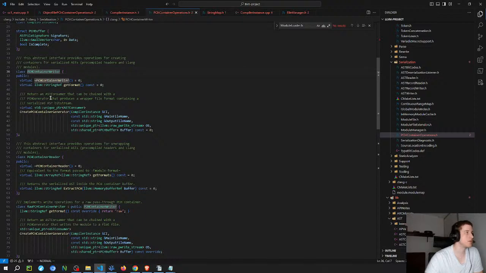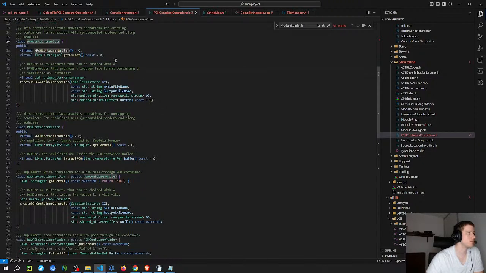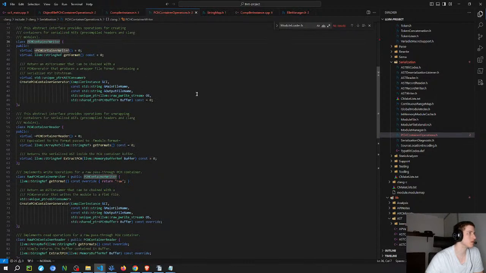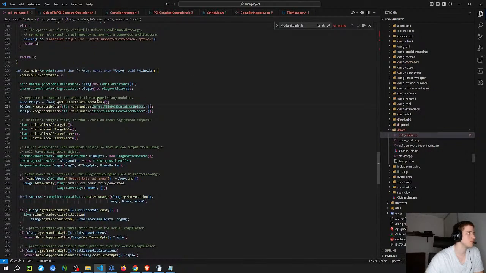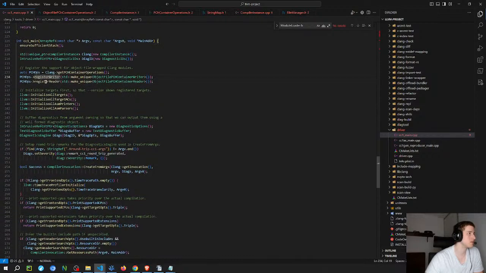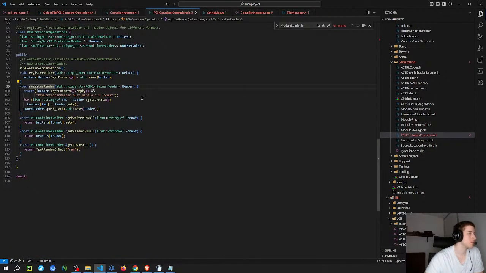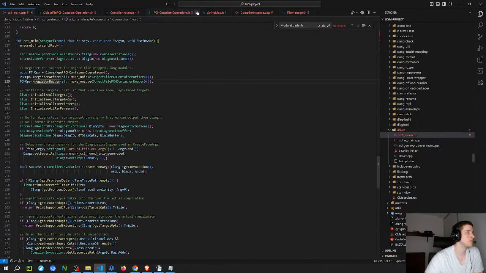So this is probably used on the later parts, I assume. This abstract interface provides operations for creating containers for serialized ASTs for compiled headers and Clang modules. Returns AST consumer that can be chained with a PCH, blah blah blah. So I think I understand. I'm gonna move on to the other functions. And this is probably the other one: one writes, this reads. I think that's intuitive.